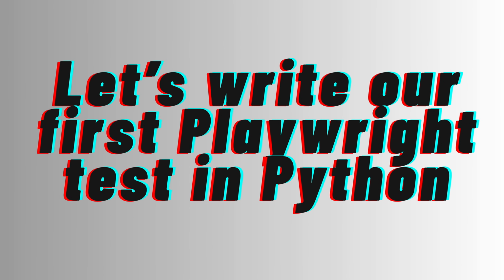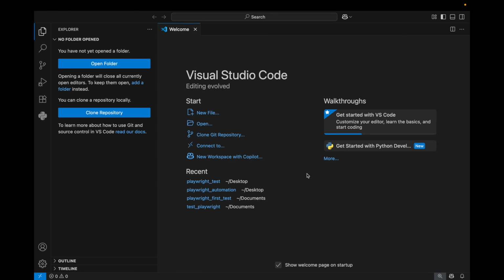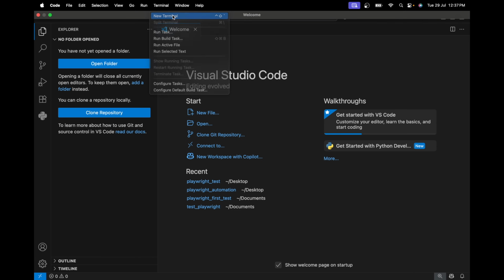Now we will start writing our first test script using Python and Playwright. Now you all will see the interface like this. After that, I am going to create one folder where we keep all our test automation files. So I am going to create that folder from the terminal. So I am going to open it.